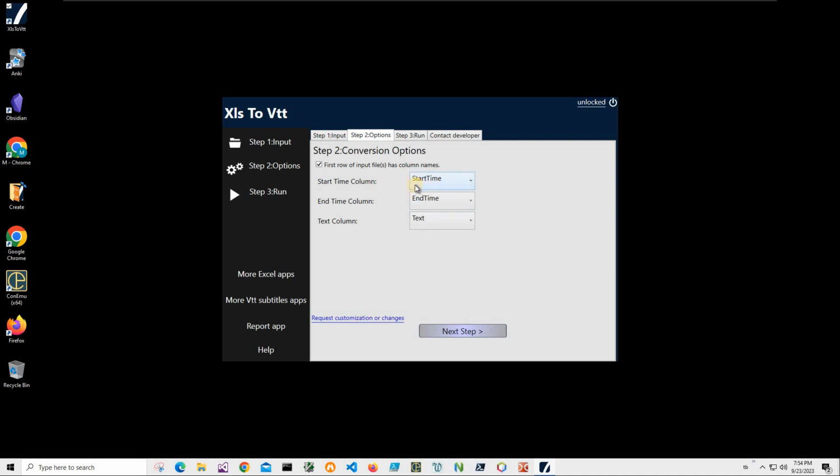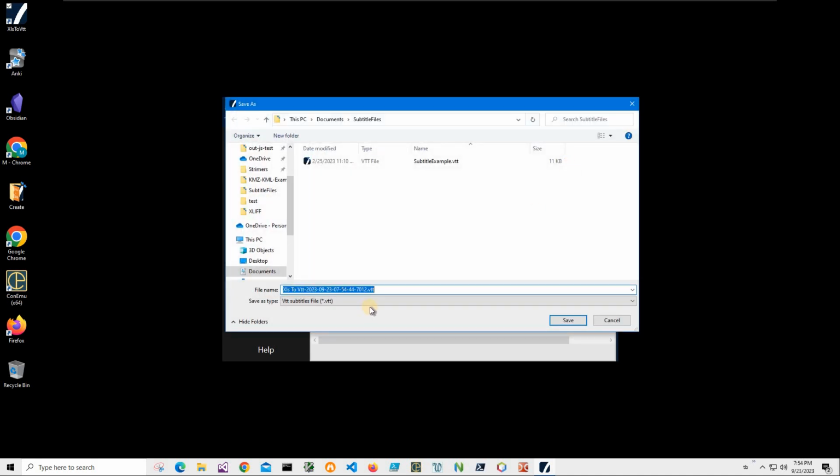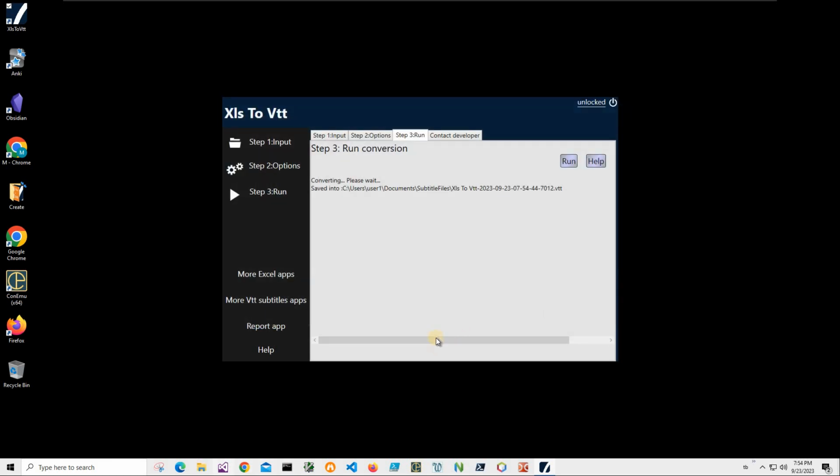You may have different column names. For example, you may have just a start column name, right? But it's okay as long as you tell the app from which column to take the start time data, from which column to take the end time data, and from which column to take the text data. And then I click on the next step, and in the final step I click on run to create the VTT file. It's asking me for the name and location of the file. This name and location is okay, just click save, and the file has been saved.